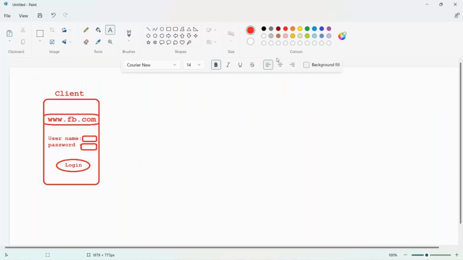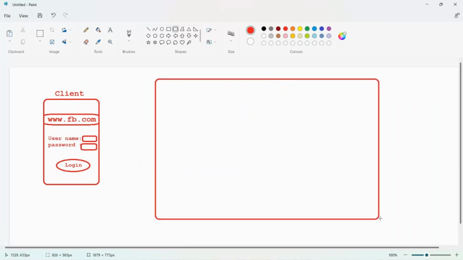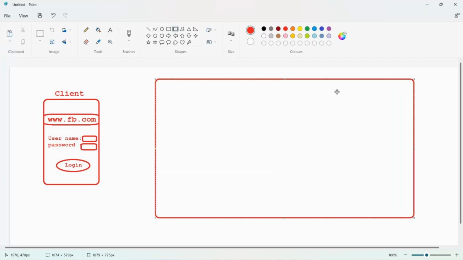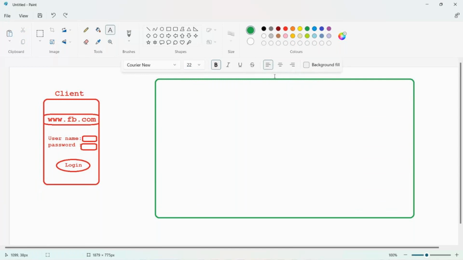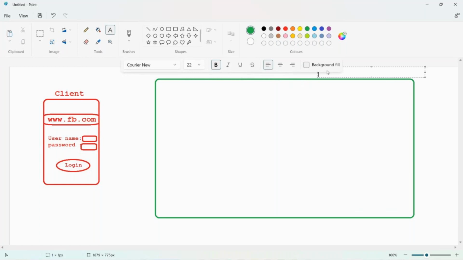In Spring MVC, assume this is my server. I have written the components of the server. When the request goes to the server, this is called the server. If the request goes to the server, then what happens?